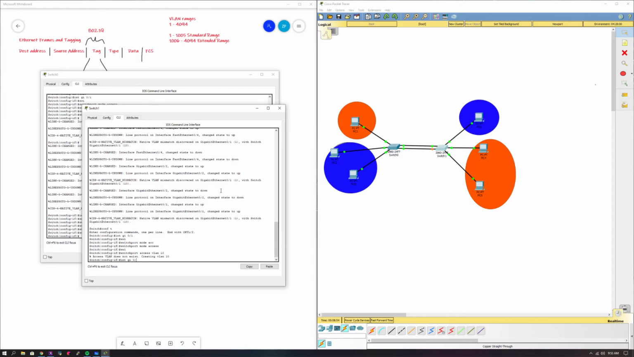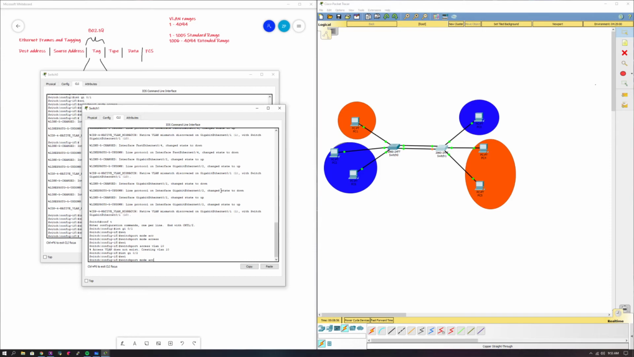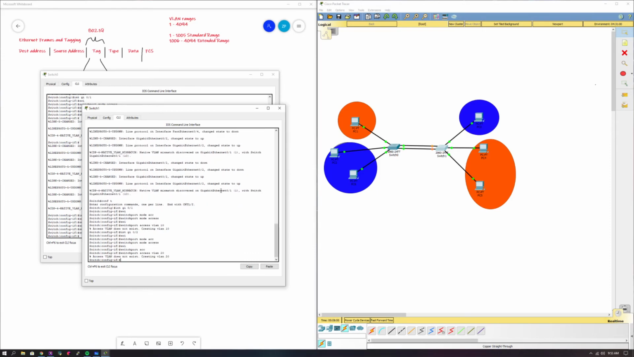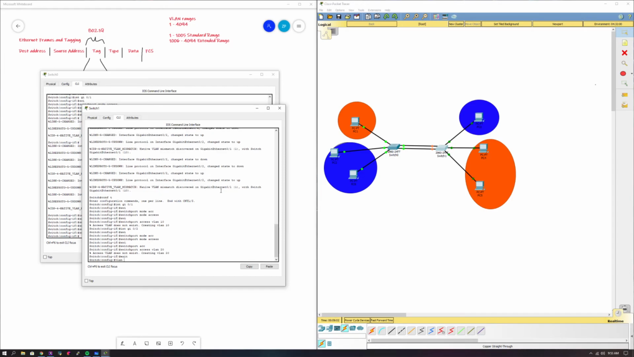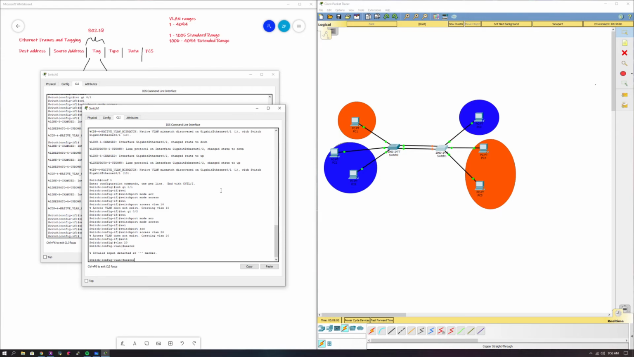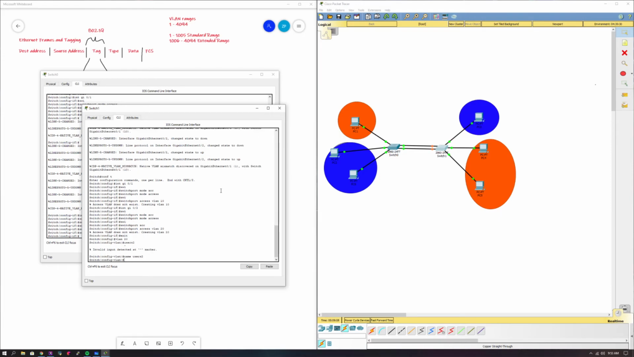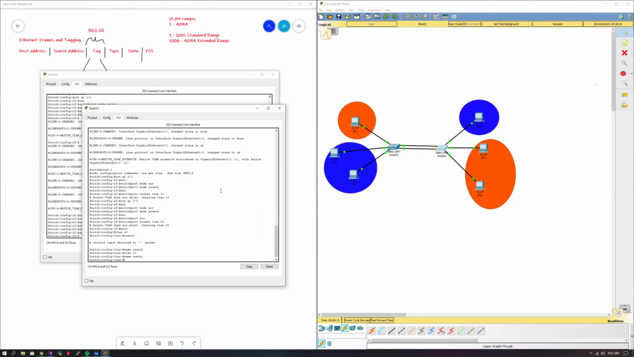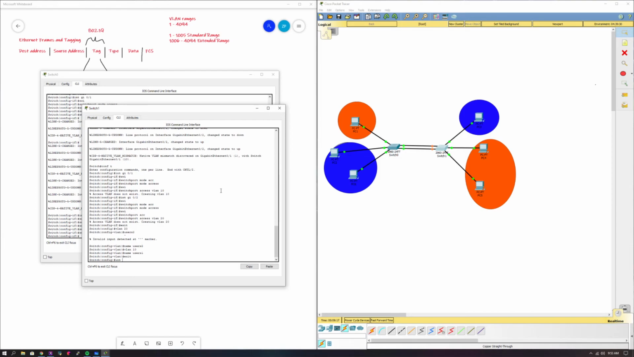Interface GI 0/2, switchport mode access, switchport access VLAN 20. So it created both VLANs that way, but I'm going to go ahead and name the VLANs. So 20 is users 2. Oops, I need to put a name there. Name users 2, and VLAN 10 is name users 1. And then I'm going to configure the interfaces themselves.